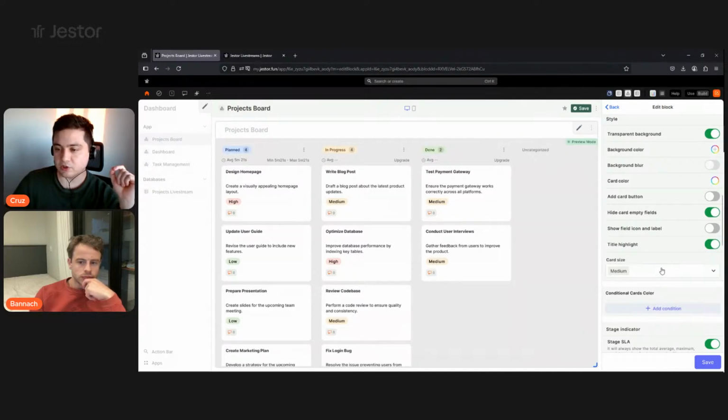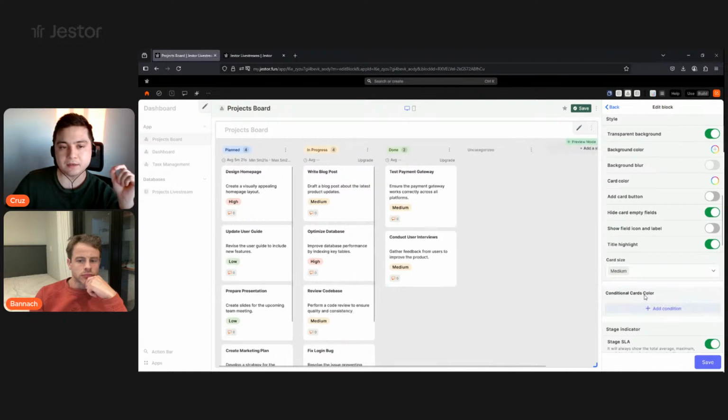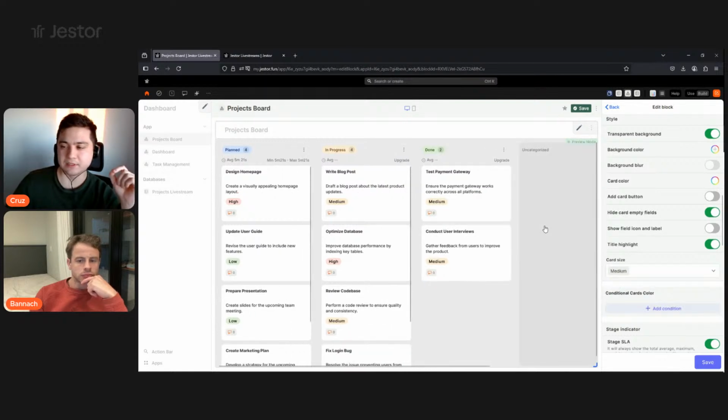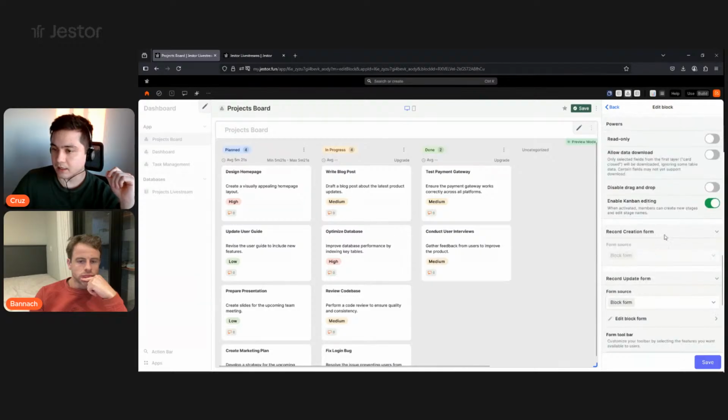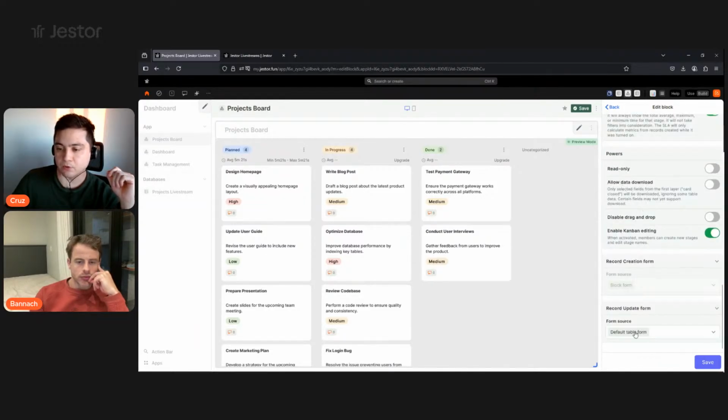I can also change the size of the card here. In this case, the medium-sized card feels right. It feels like it displays the correct amount of information here. And I'm going to use the forms that we're going to set in the tables themselves, right?